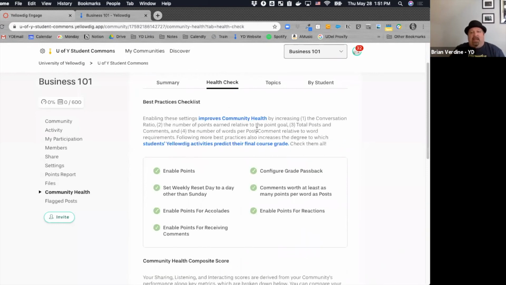Within the health check area, I talked about a lot of those best practices. Some of them are listed here. These are the ones that we can easily detect from things that are set up in the community. So this is a quick check for anybody that's using Yellowdig to see what our recommendations are, and to go in here and change them if you want to make them align.